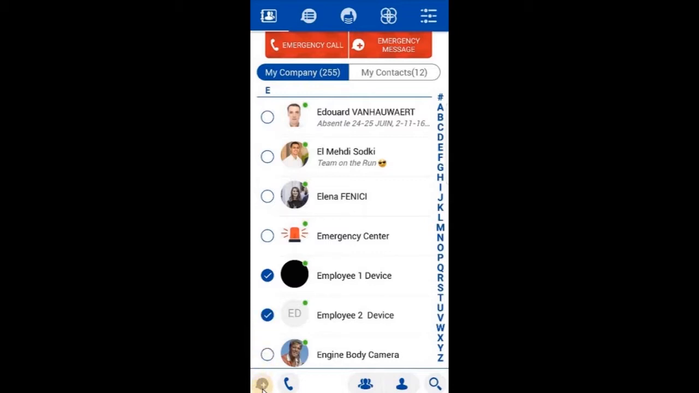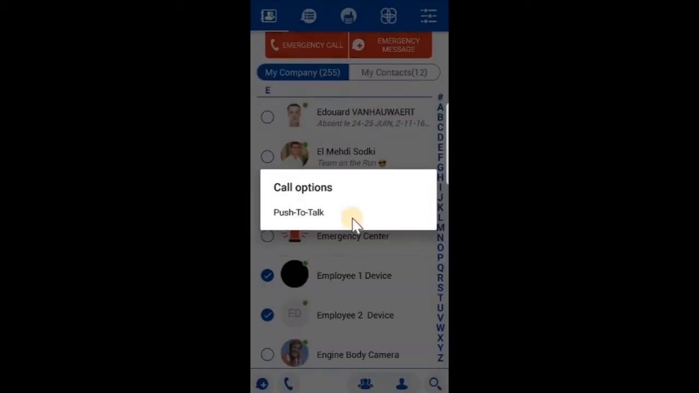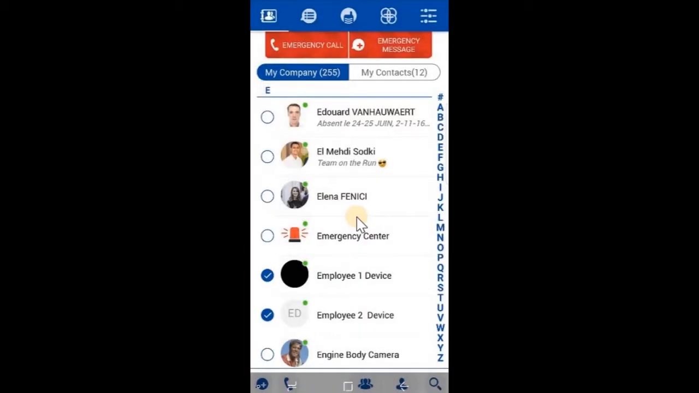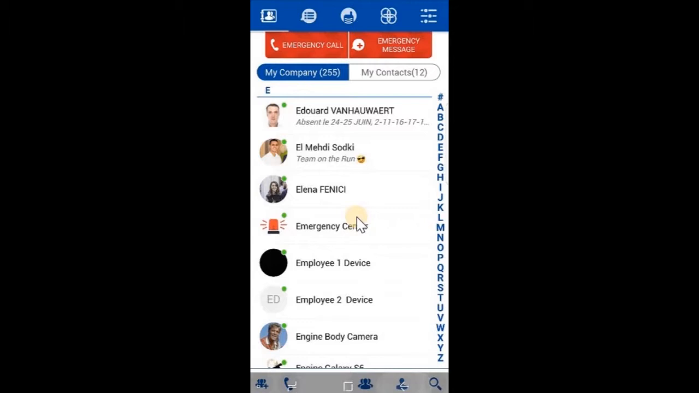Once selected, you can either send a text message to the group, or you may place a push-to-talk call and connect directly to the mobile devices.